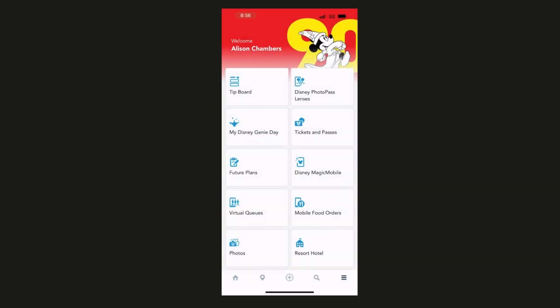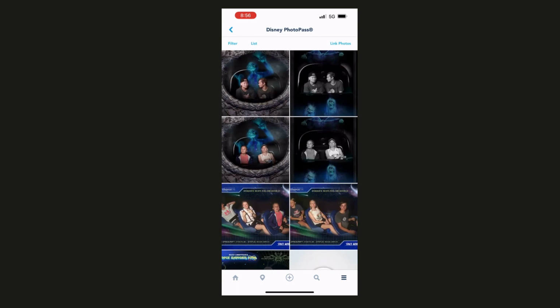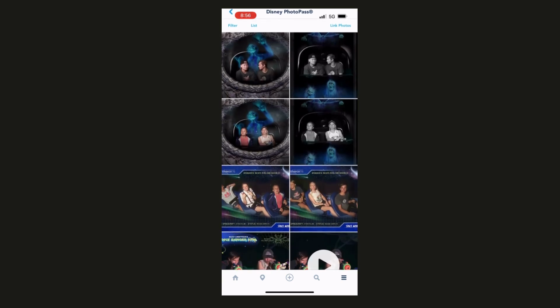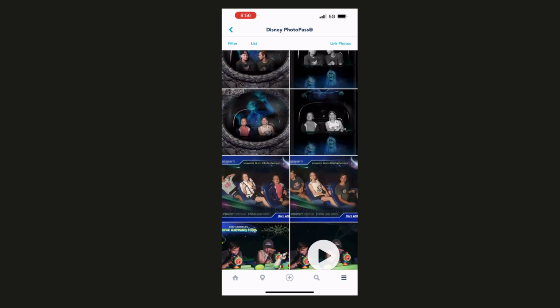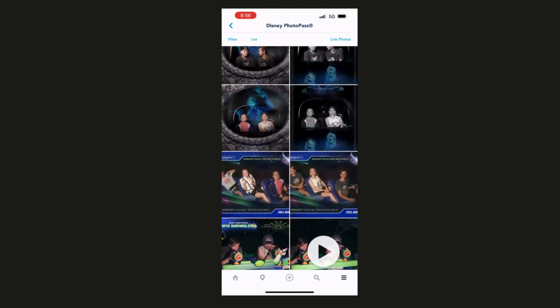To see pictures taken by park photographers or on rides, click on Photos. If you purchased the Memory Maker, this is where you'll find your pictures to download. Sometimes there's a watermark on the photo indicating you need to activate your Memory Maker. Click on the picture and click the Activate button. If you have issues with your photos, visit the Disney PhotoPass location at the front of each park for assistance.